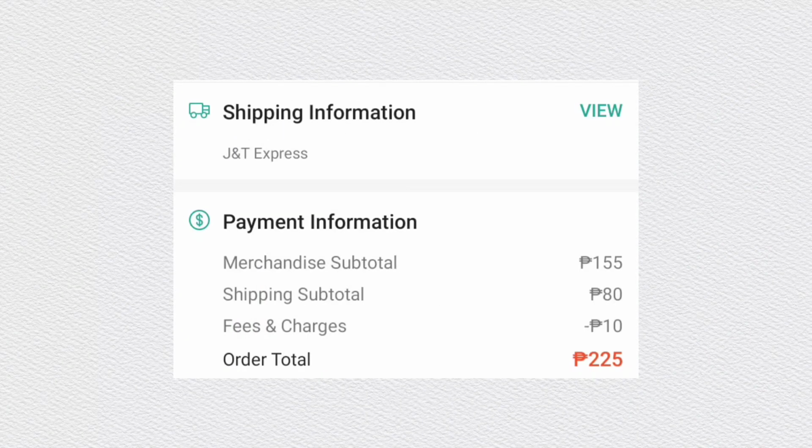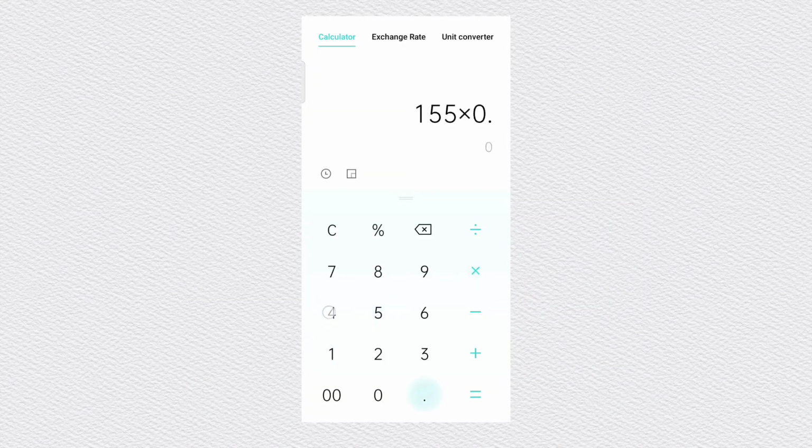Now, let's talk about the fees and charges that Shopee deducts on each order. 155 pesos worth has a fee of 10 pesos. I was surprised to know this because Shopee used to deduct 4% of the product price and now it went to 6%. So I went to the Shopee to remove the campaign on my shop through contacting a live agent.